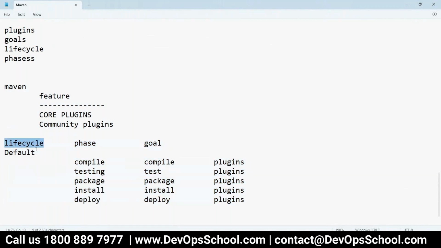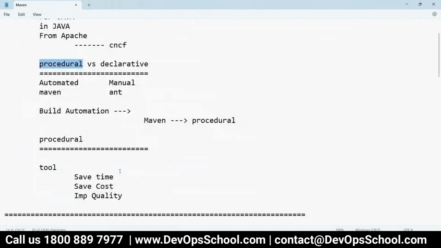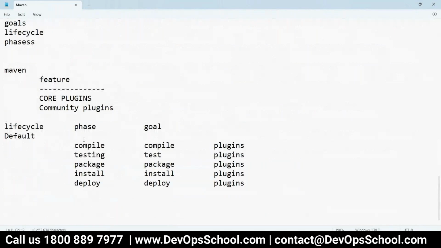You have phases. These are the defined phases. I said here, procedural, that means this is set. You are not supposed to customize. Though you can do that, everything can be customized, but no one is doing that. And in order to reach the phases, we have goals, and these goals are powered by plugins. A plugin in a simple way is a jar file. So this is the whole story of it.